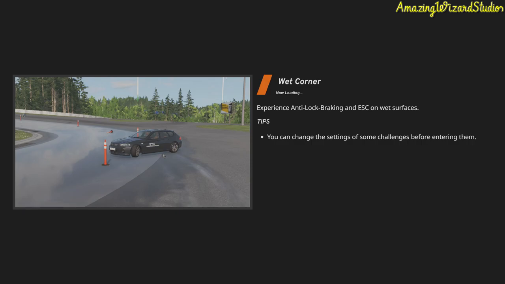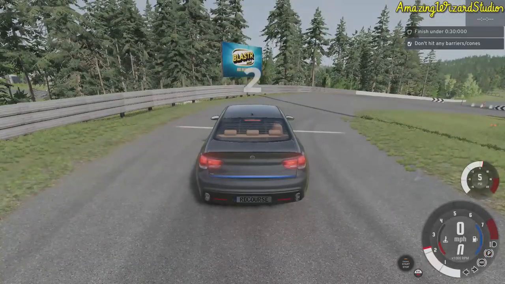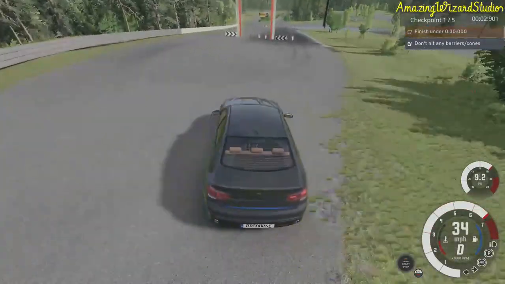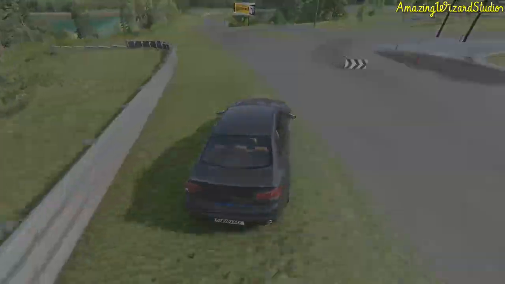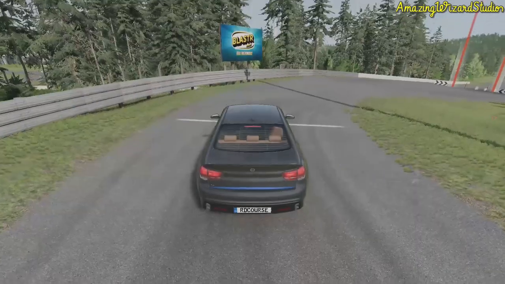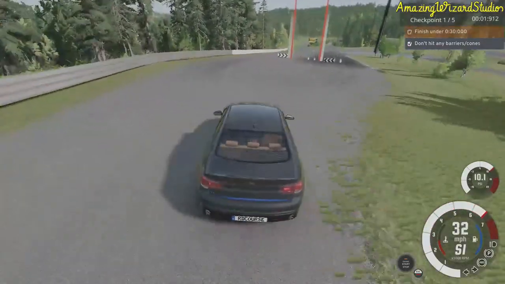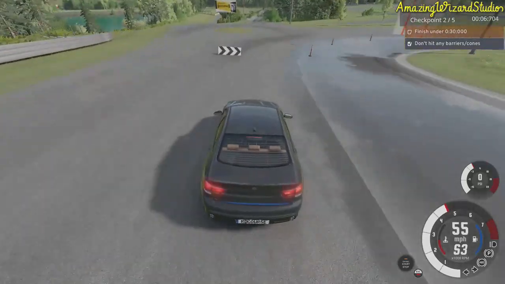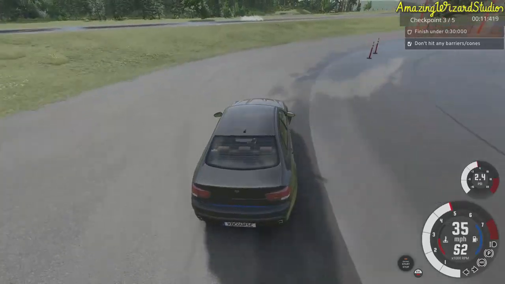Now we try to brake with electronic stability control on wet surfaces. Yeah, this is gonna be fun, hopefully. Let's do this. We mustn't hit any barriers or cones. I believe this includes that sign. We didn't think we could drive through that, but we can, as you just saw. Make sure we don't hit the cone, or we automatically fail this one.